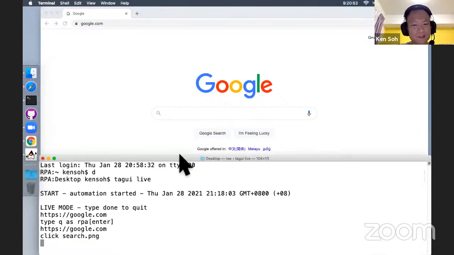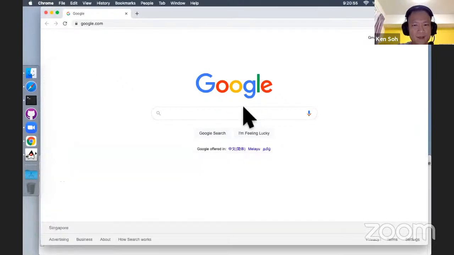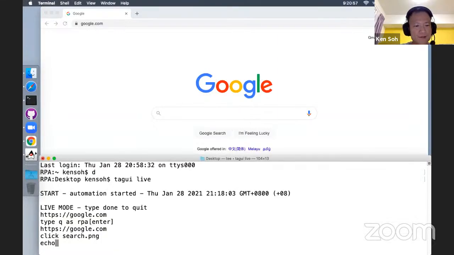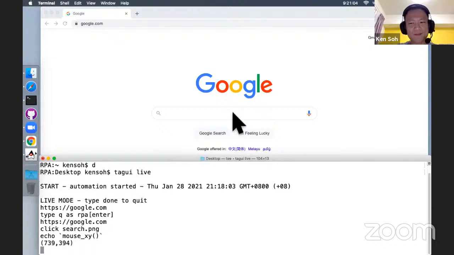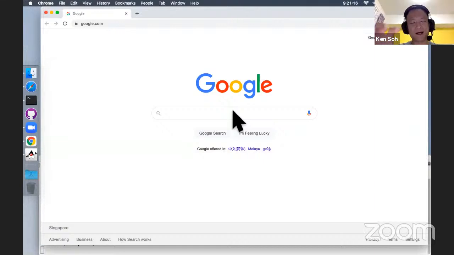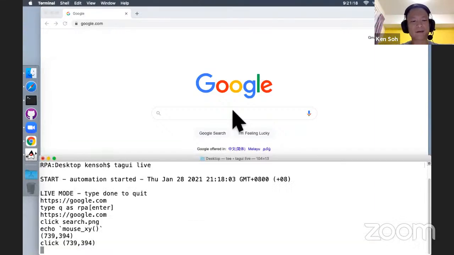And let me show you the third way. Okay, let me put my mouse at the search bar and maybe echo mouse XY. There's a function within TagUI to return the XY coordinates, but there are third-party apps that you can install on your computer that show you the XY coordinates of your mouse directly. So I can do something like click this, and it'll click on that part of the screen based on the XY coordinate.